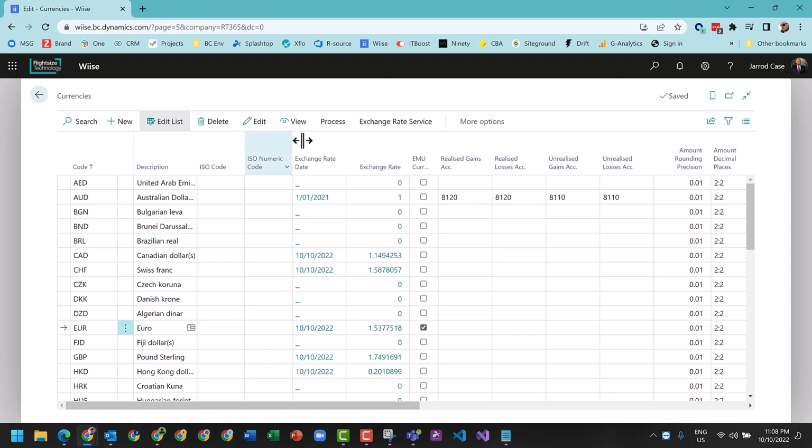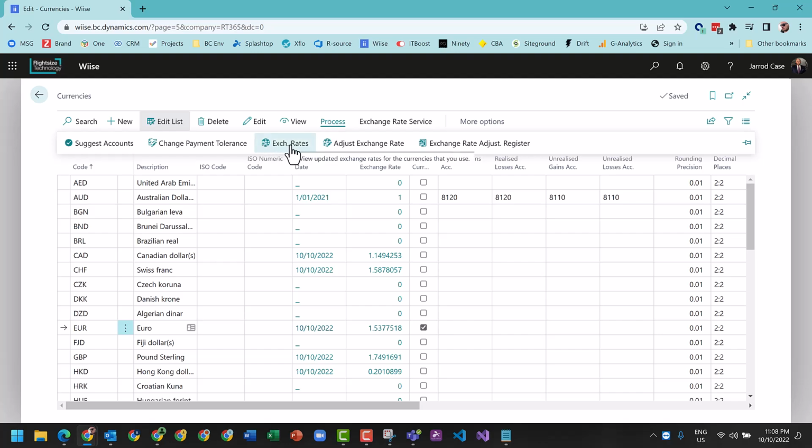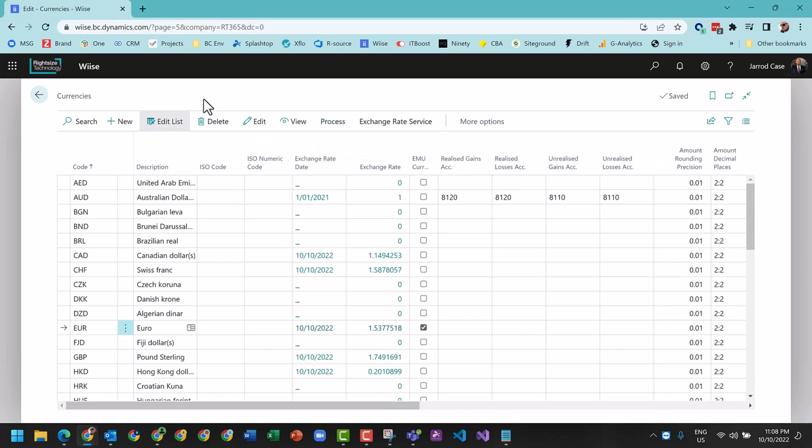So again, as a summary, two methods. Use the exchange rate service. Alternatively, if you do need to, you can go and create a manual entry to set the spot rate for particular transactions within Business Central.